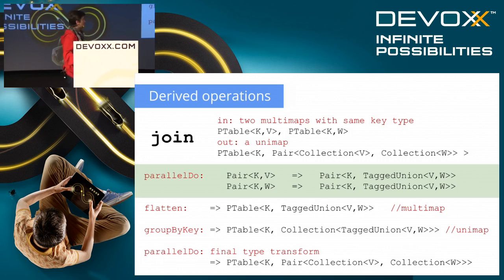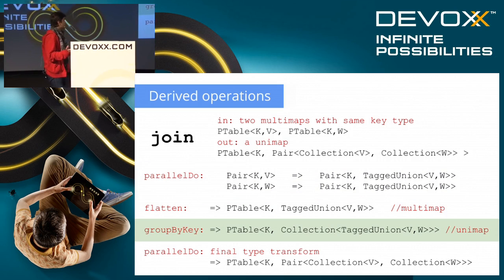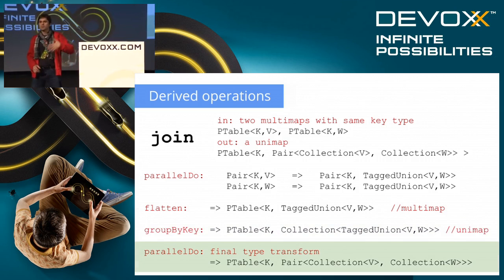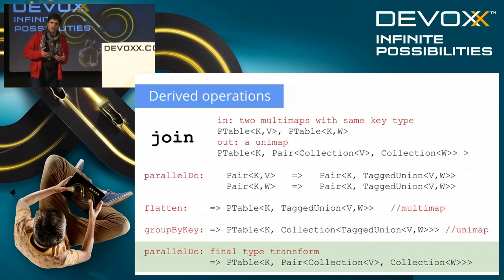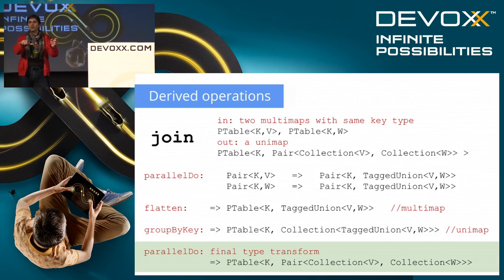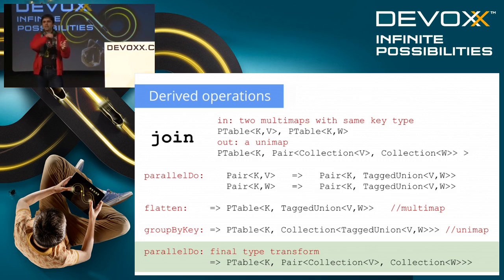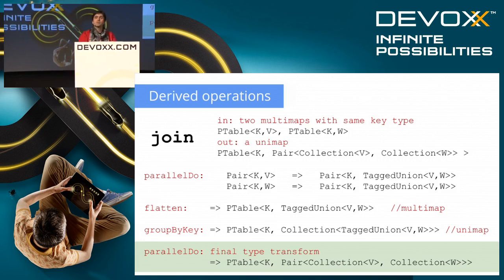I can put them in the same bag, flatten, same bag. Now I do my group by key, and I need a last operation, a last parallel do, to actually get my elements out of those tagged collections and end up with one key, all the V's related to that key, and all the W's related to that key. So again, the join can be implemented using those low-level primitives.